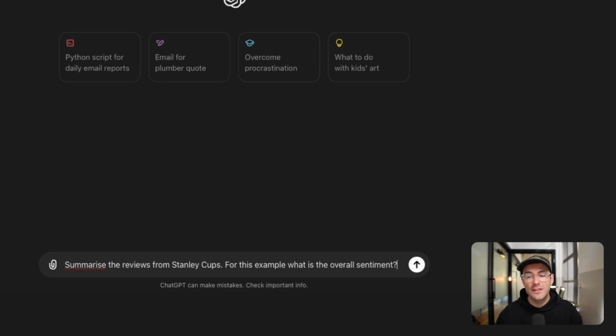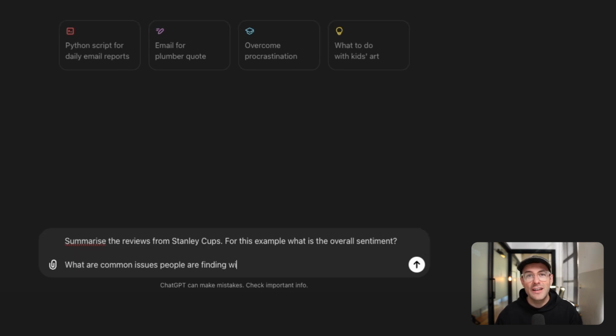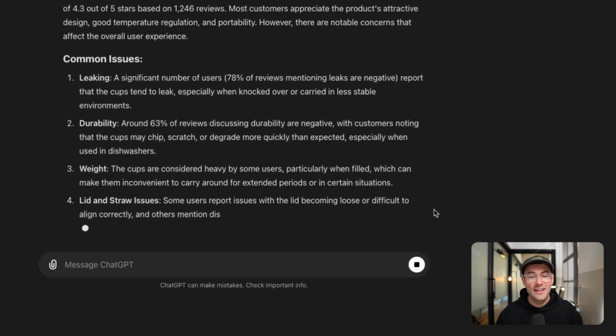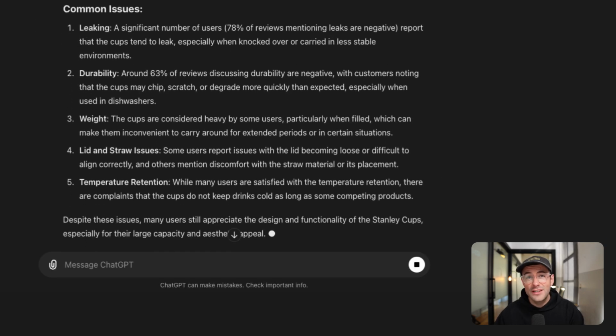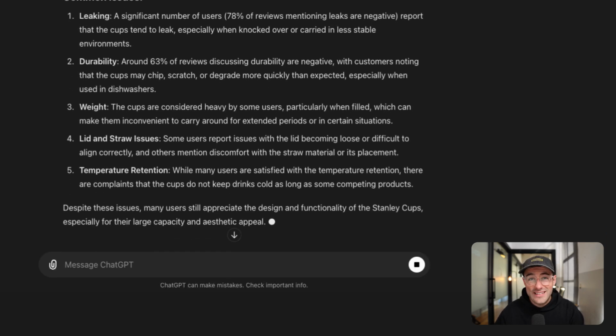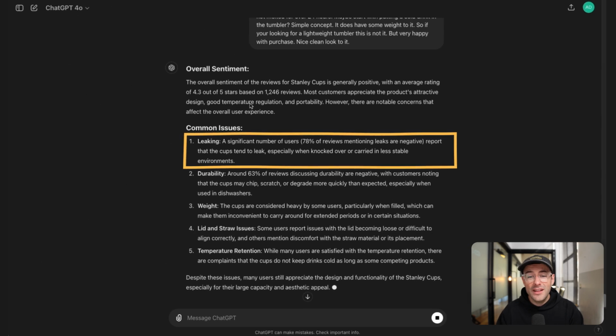What is the overall sentiment? What are common issues people are finding with this product? And hit enter. Within a few seconds, we have a range of common issues that we can use in our ad copy that hits the exact pain point of our buyers. Here we can see there's common issues with leaking and paint chipping away.